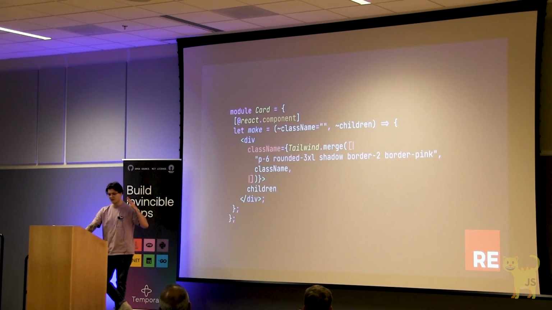We have this weird kind of annotation that says @react and a module keyword, and we have this make function rather than render. But as a whole, this should seem at least approachable and familiar to anyone that's written JSX previously.